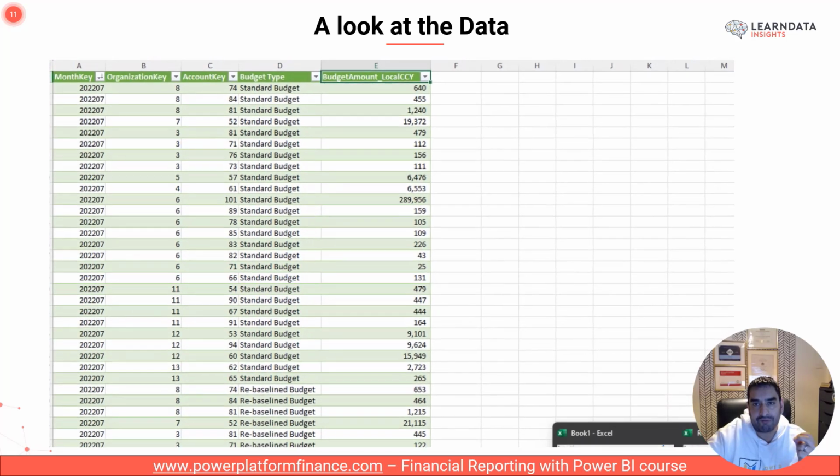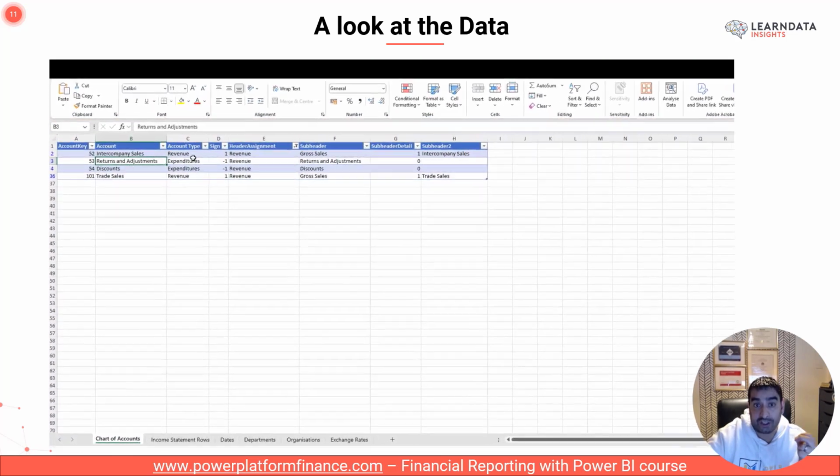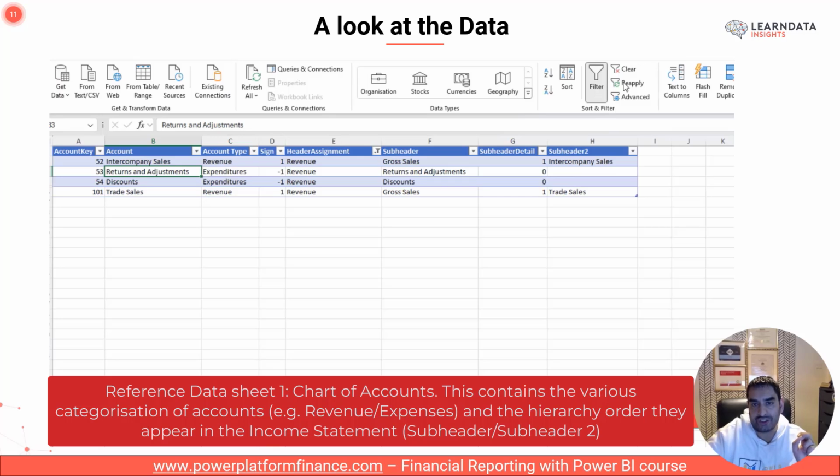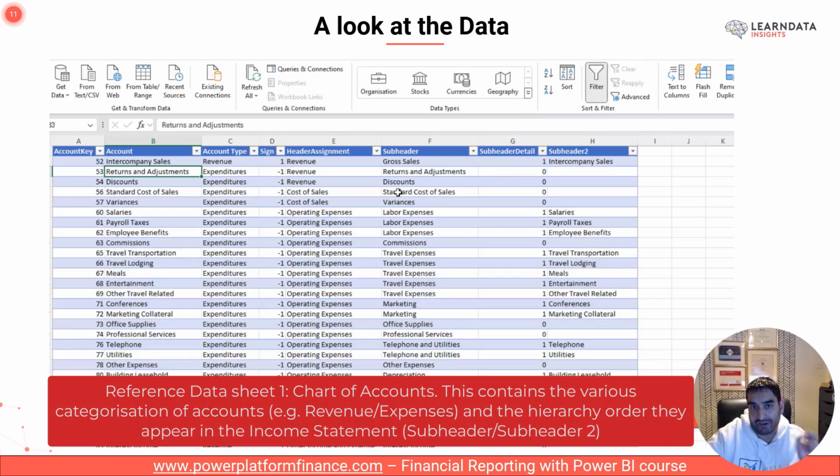If we now look at the reference data, so the first reference data sheet is our chart of accounts, and this is fairly standard with every accounting data set. Our journals are always booked against 2 accounts. We just see the income statement ones here. We have our account and what type of account it is, revenue or expense, and because this is just income statement, it'll be one of those.